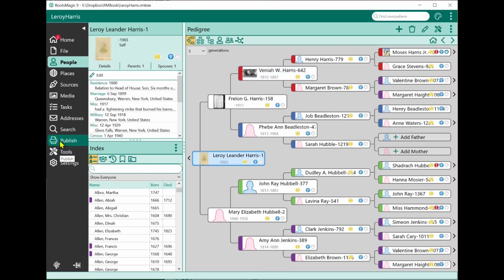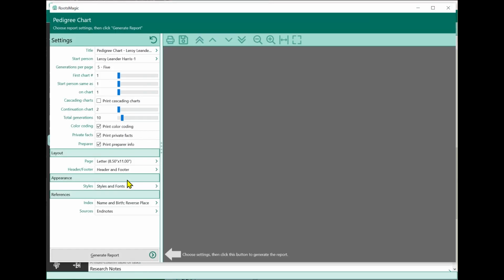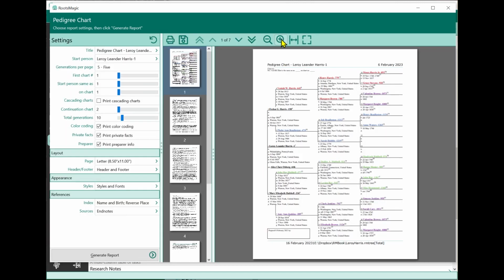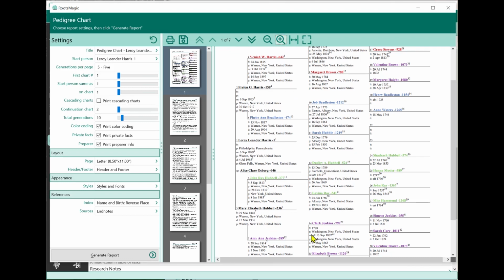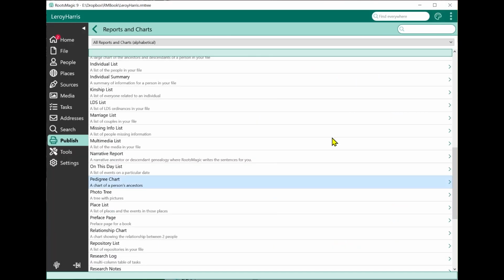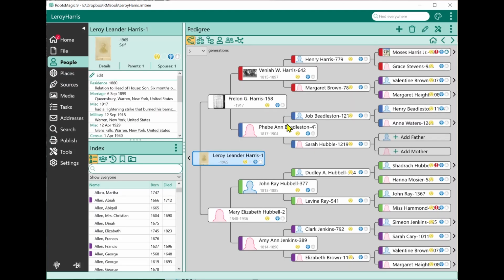I'm going to go back into publish, select the pedigree chart, and not change anything. I'm still doing color coding. I generate it, but now it's using those four colors, the red, blue, green, and purple, because that is the currently selected color code. So I can have these 10 different color code sets and switch between them, and when I generate reports, it's going to use whichever one is the currently selected one, just like any lists or any other things that you do within the program.